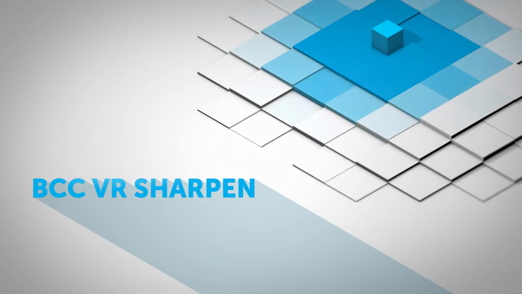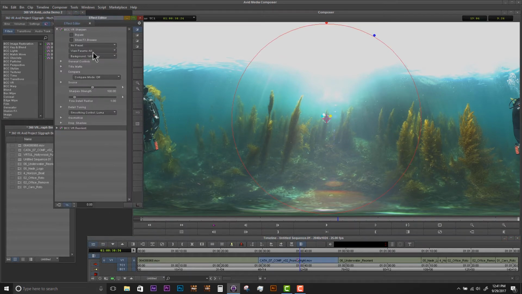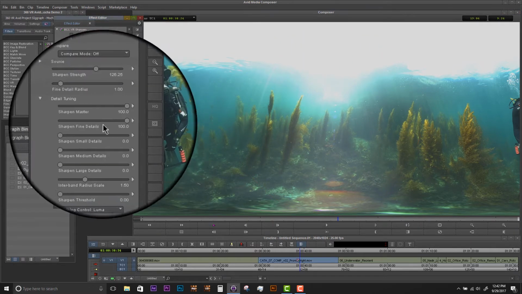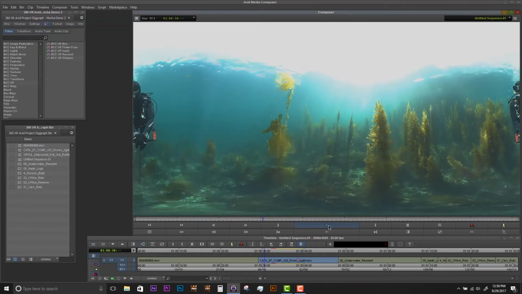Another useful filter found in the VR unit is Sharpen. This filter provides a very high quality level of sharpening to bring back more details often lost in stitching and post-processing. Using the compare mode, we can show the before and after. We have many properties to adjust the level of detail and bring some more clarity to the shot. After a render, we can view our results.